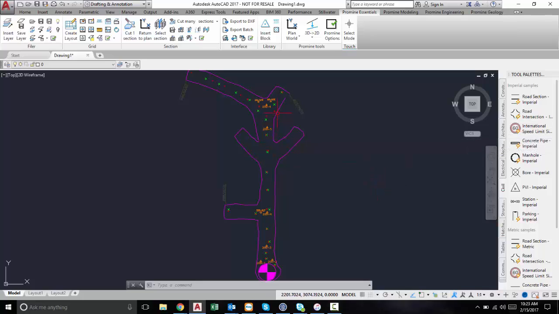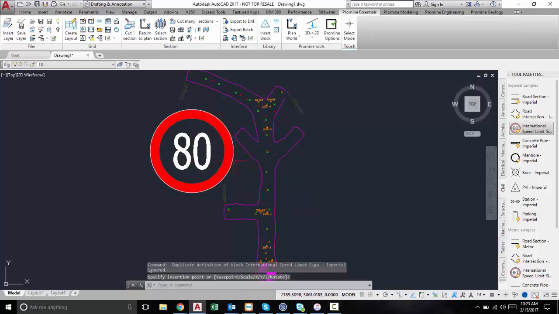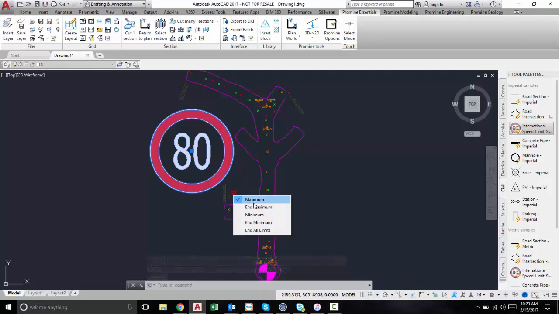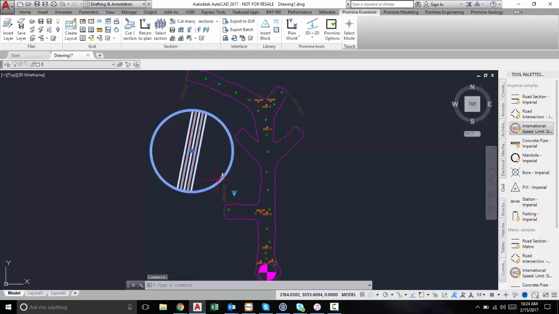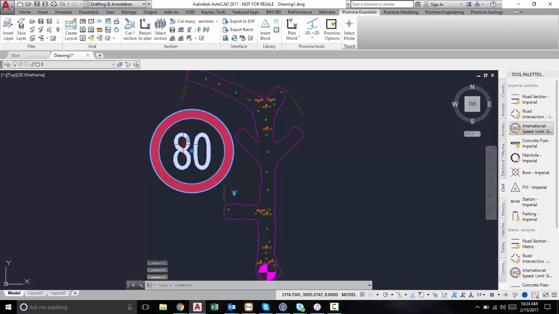I'm going to show you how to use dynamic blocks and how to edit them and how they change based on your own configuration. So if you press on the international speed limit sign here, for example, is a little bit too large, and if you click once on the block, you'll see a little triangle on the bottom right. You'll see here that you have quite a few options. These options determine what the dynamic block looks like in different states. So if we go on end all limits, this will be the sign that's designated to show that this is the end of all limits, and minimum, and maximum, and finally the maximum speed is 80.